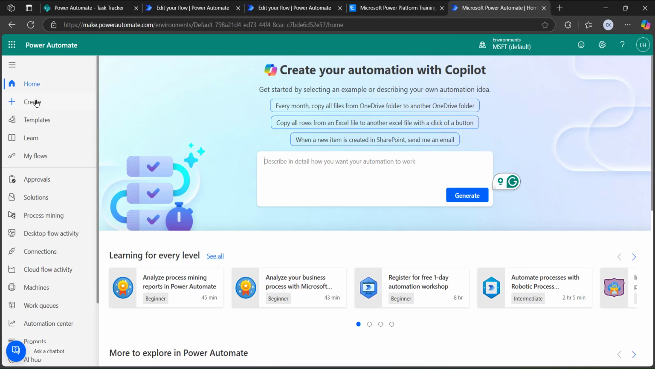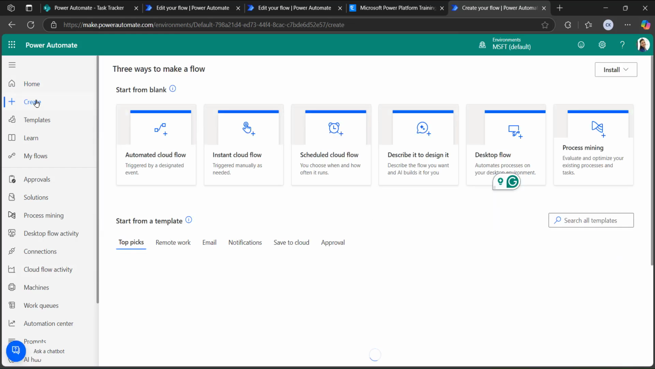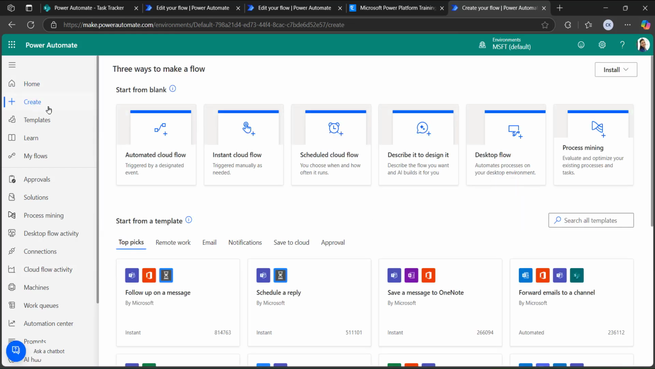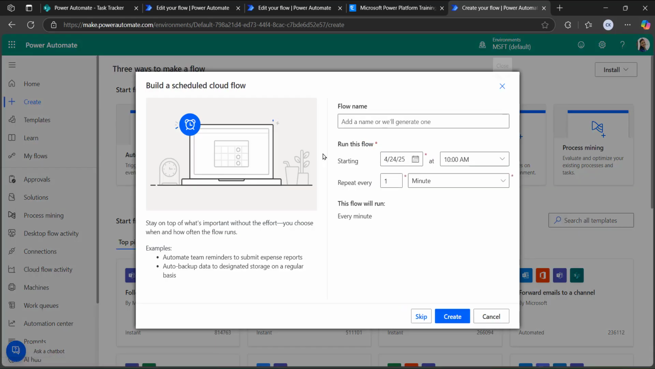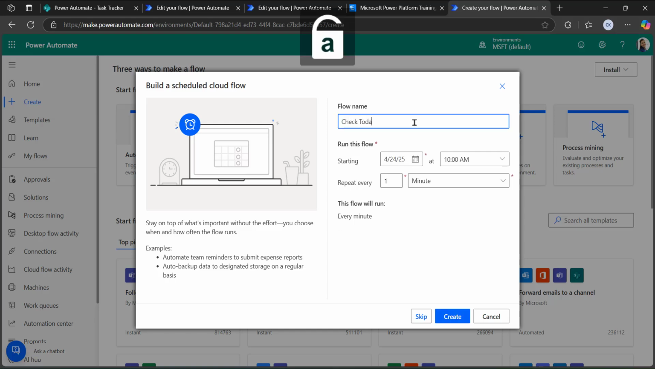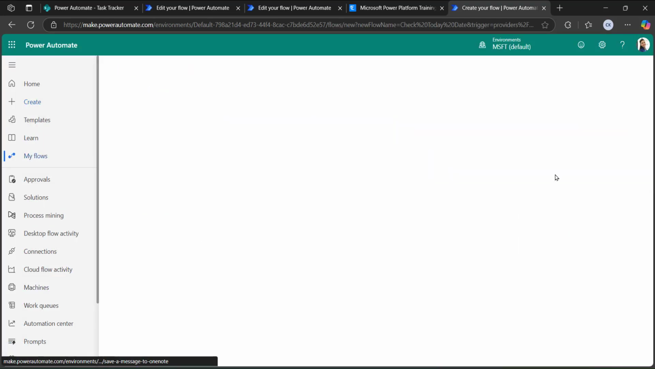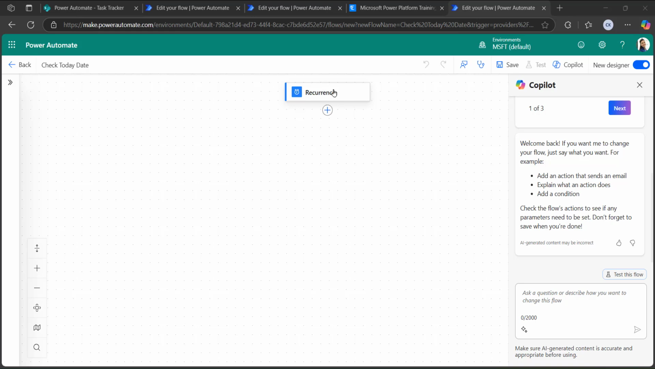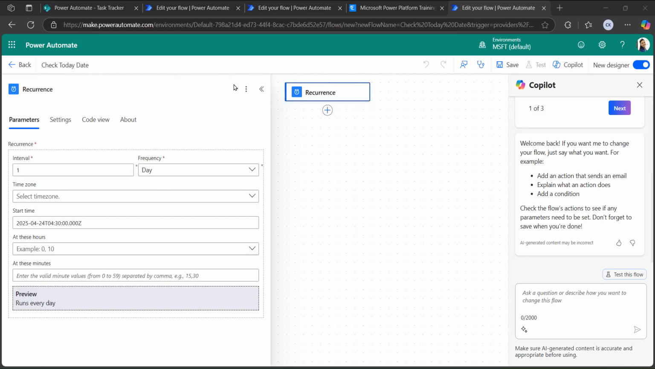In the Power Automate homepage, let's create a scheduled cloud flow. So click on the create button, select the scheduled cloud flow and provide the flow name here. I'm giving check today date. To repeat the flow every day, I have selected the option of day in the repeat every section and click on create. The recurrence trigger has been added now.